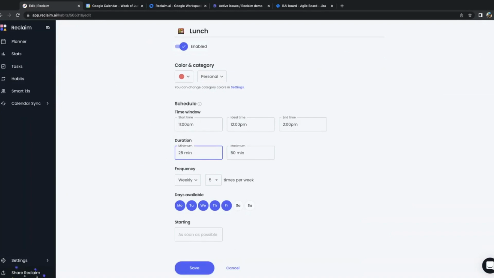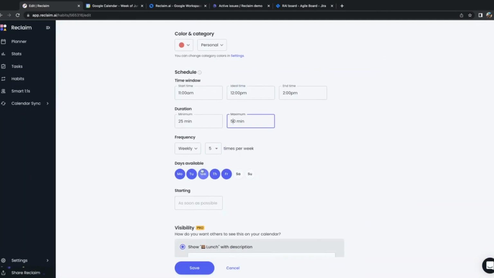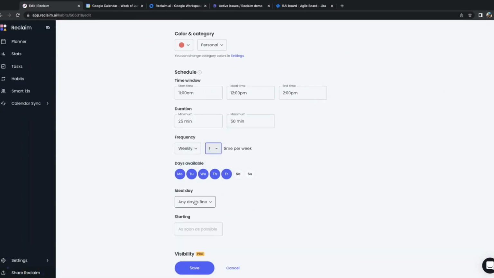Duration operates the same way, right? I'm telling Reclaim what's the lowest amount of time I could envision eating lunch, and 25 minutes is probably about the fastest I could do it without making myself sick. And then the maximum, right? But I don't really need more than 50 minutes. And then you're giving us a frequency. In the case of lunch, it makes sense to do it 5 times a week or probably 7 times a week if you want to block it on the weekends. But we have a bunch of different options here, right? You can choose biweekly frequencies or monthly frequencies.